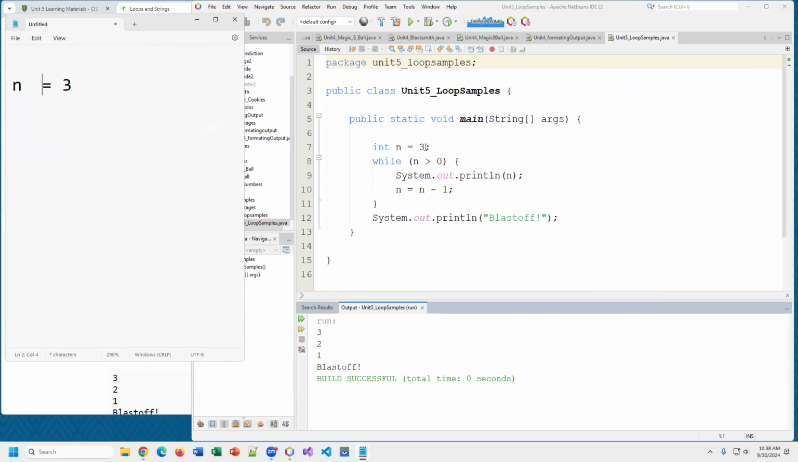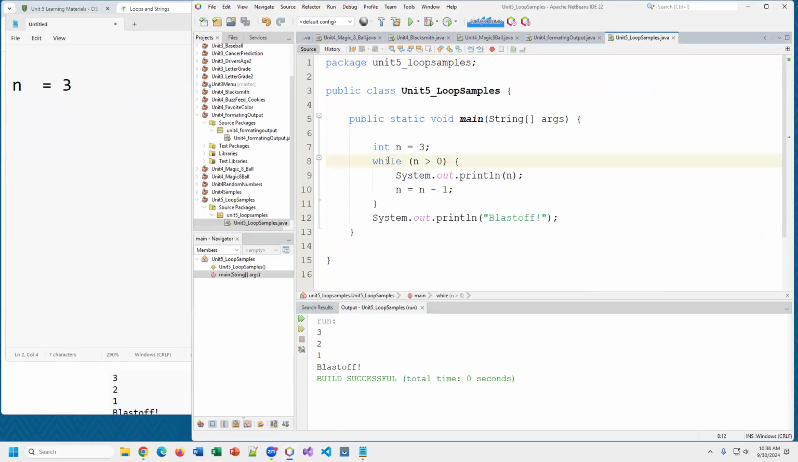So I got n equals 3 here, and then I might start my next. And again, by default I just go line by line here until I get to a loop. So I did this first line. I'm going to the second line: while n is greater than 0. Is that true? That's a true or false statement. n is 3. 3 is greater than 0, so that's true. So since it's true, we start our loop. We go in our bracket here.